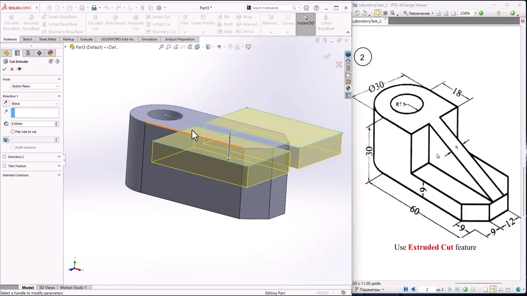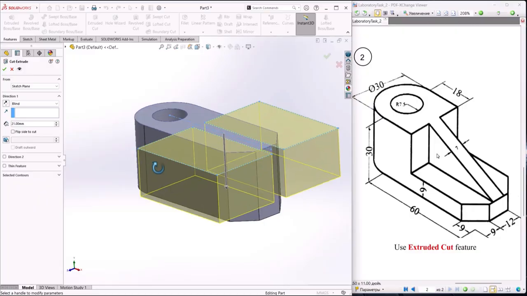Okay, but what's the height? So we have 9 here and we have 30 here. If you choose 30, that will cut everything, but we need to leave 9 millimeters. So that's why here we can write like this: 30 minus 9. So that's 21. So we can cut 21. Click OK.